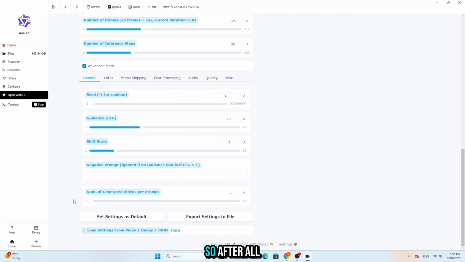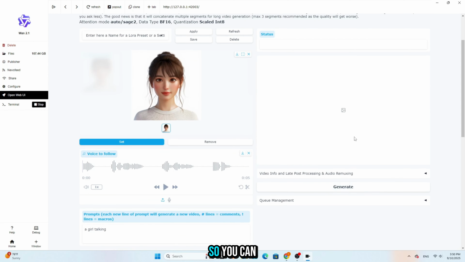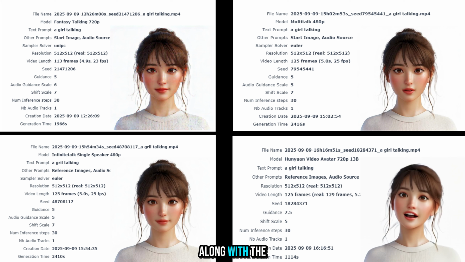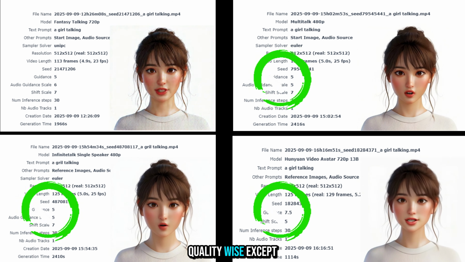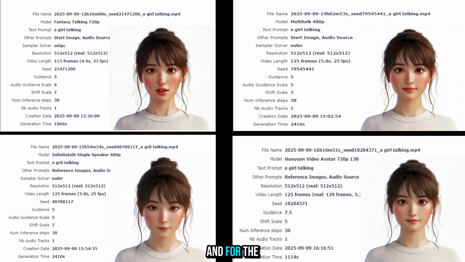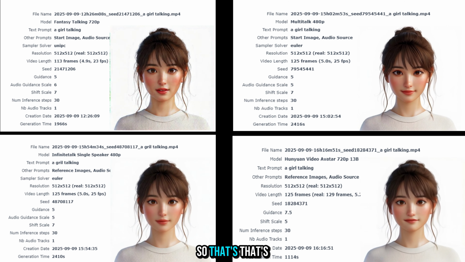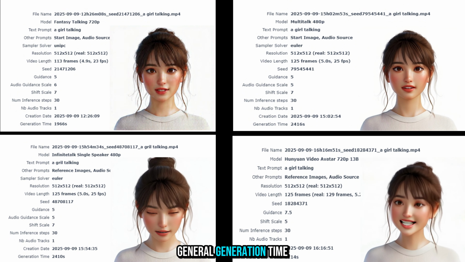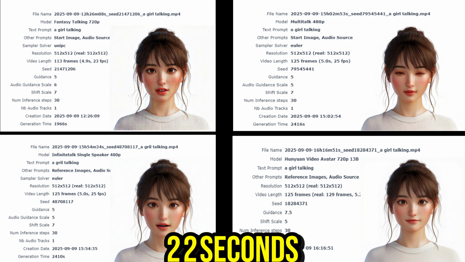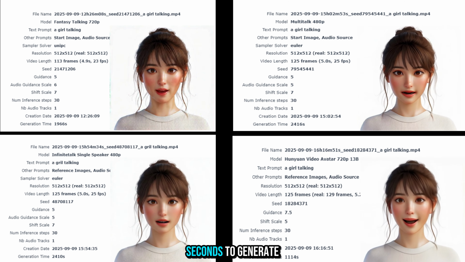Okay, so after all of them are generated, now it's time to compare. You can see I have listed all the details of each model along with the generated AI video. Quality wise, except for Fantasytalking, the other three look okay to me. And for the lip sync, I think all of them sync very well. So that's good. Regarding the generation time, it's also pretty slow, around 2,000 seconds. But for Hunyuan, it's different. It's about half of the top, only around 1,000 seconds to generate this.